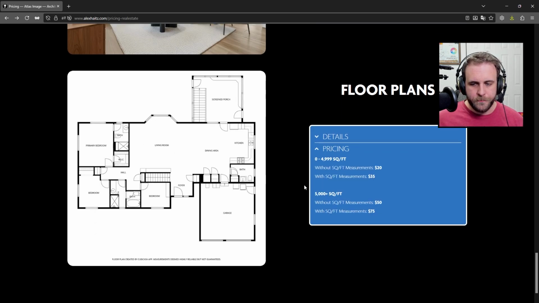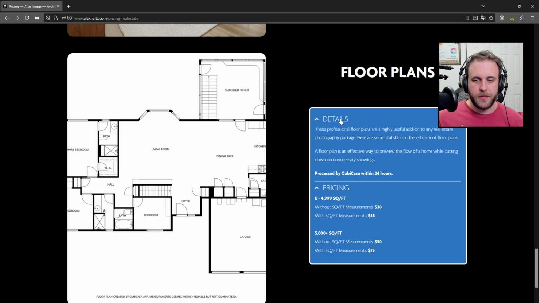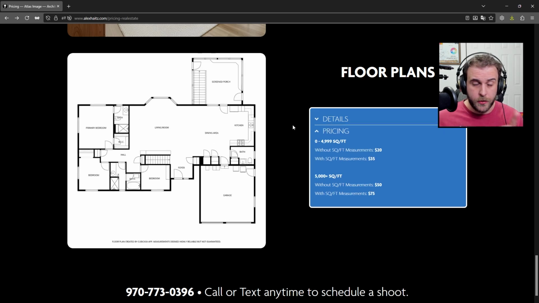And then floor plans. I'm very transparent that these are Cubicasa floor plans, which you as an agent are able to capture yourself. Many of you do. But for those who just want it to be taken care of by their photographer, anything below the 5,000 square foot large property fee that Cubicasa charges, I just charge a simple $20.